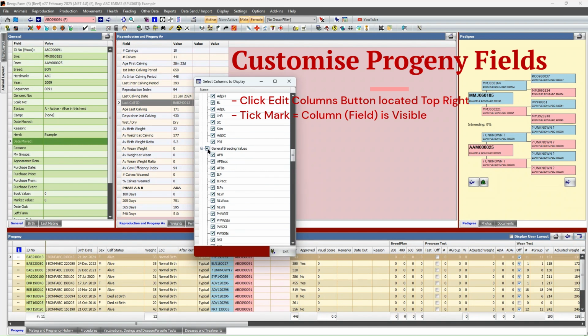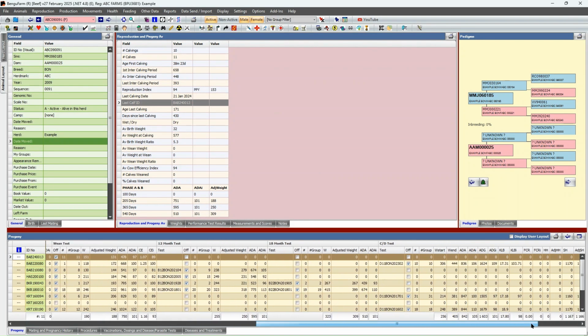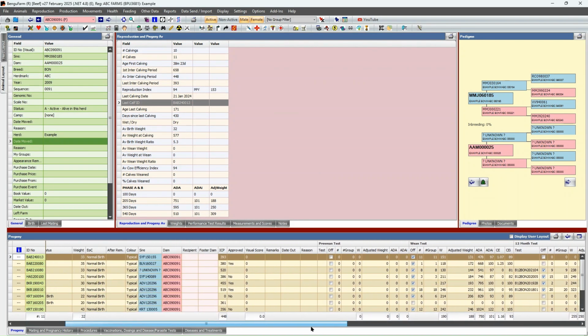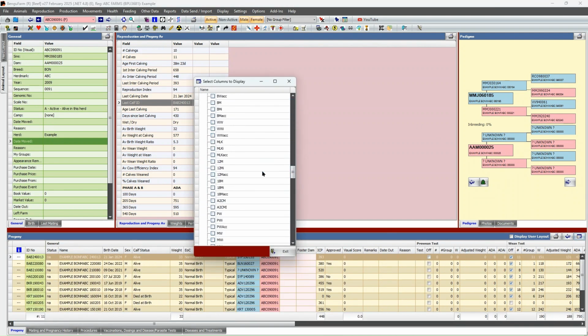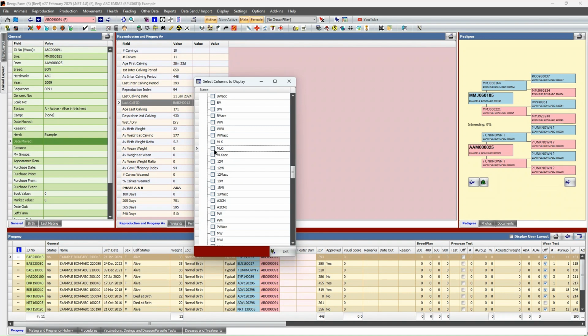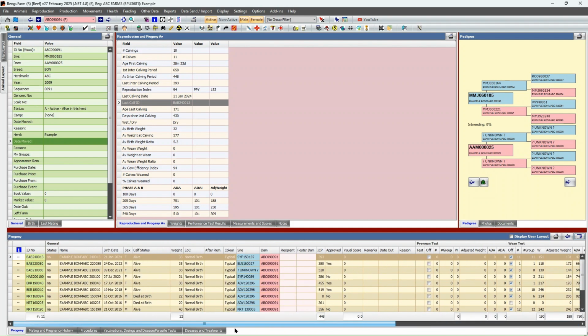So I take away my breeding values and my general breeding values, and I say exit, and if I scroll to my right hand side, they are switched off now. You can always go back and switch some of them on, or deselect them. Again, if you're a commercial breeder, probably you won't do phase C and D testing, and in that way you can select what columns are visible here in your progeny view.